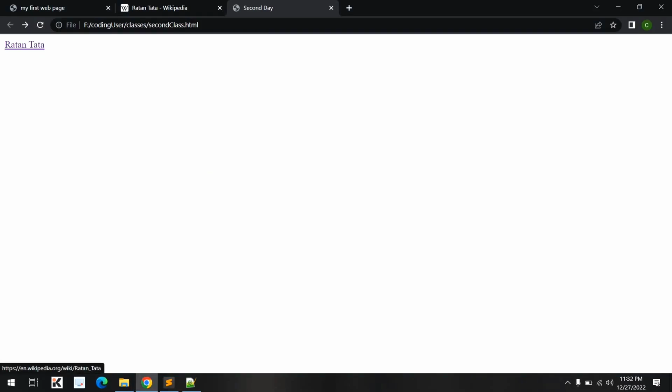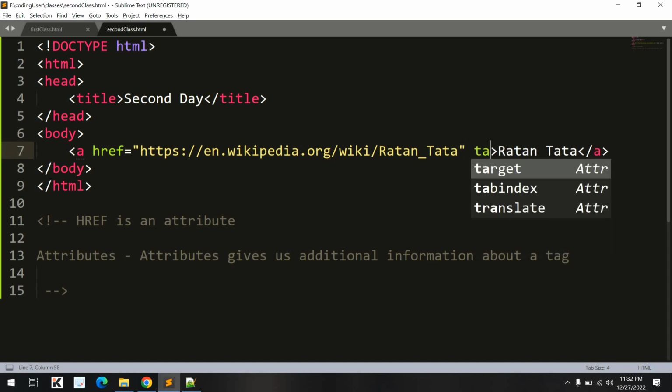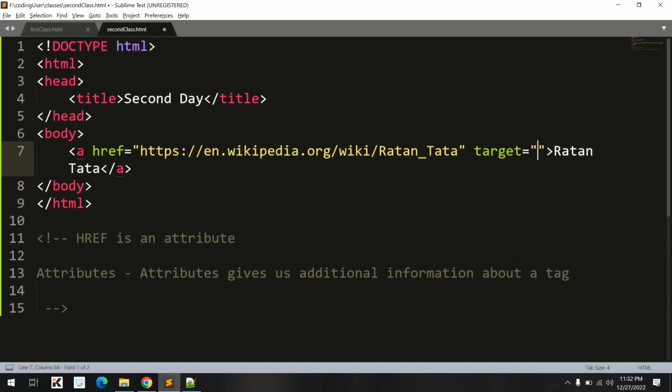Now you may say, I want to open this link in a new tab. I don't want it to be opened on the same page on which we have added this link. So how can we do that? We have to write one more attribute known as target. We write target and then we write underscore blank. Target is the attribute name, and underscore blank is the value.